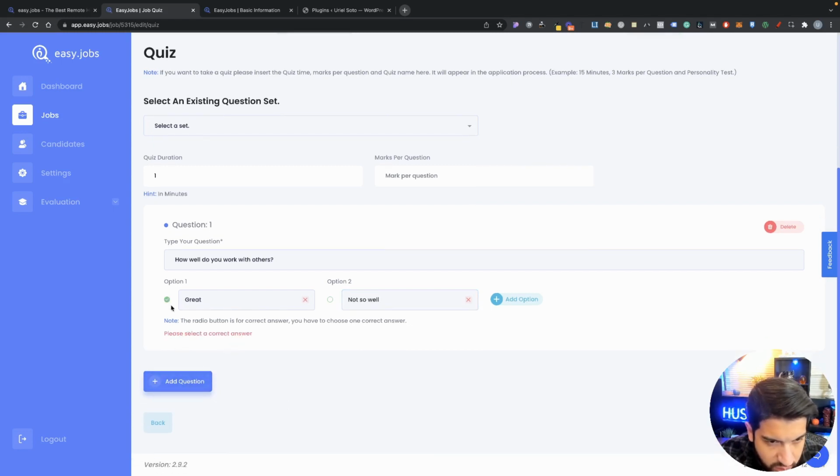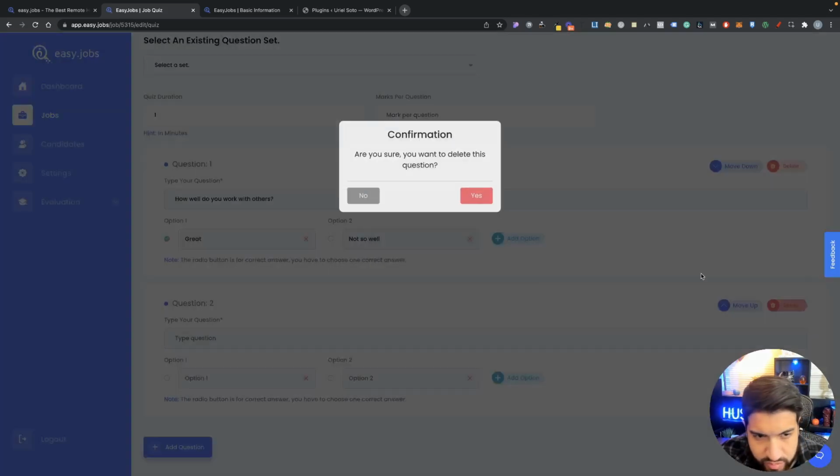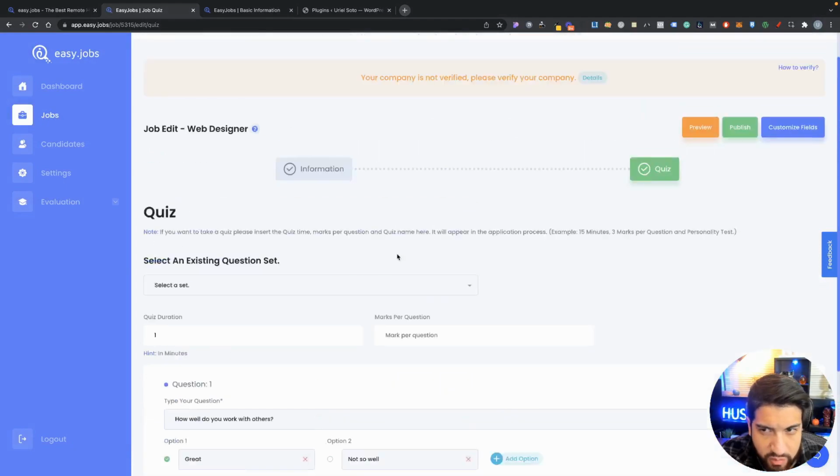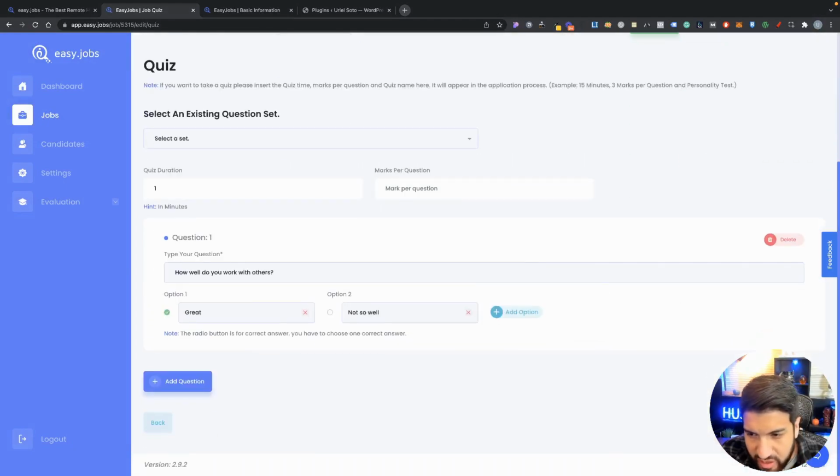And then we got to choose the correct one, of course. So just click that, and then we can add another question if we wanted to, but I'm not going to do that. I'm just going to have one question for now just to give you guys that example. And then we're going to click save and publish. So marks per question, let's just put 1, and then let's click save.